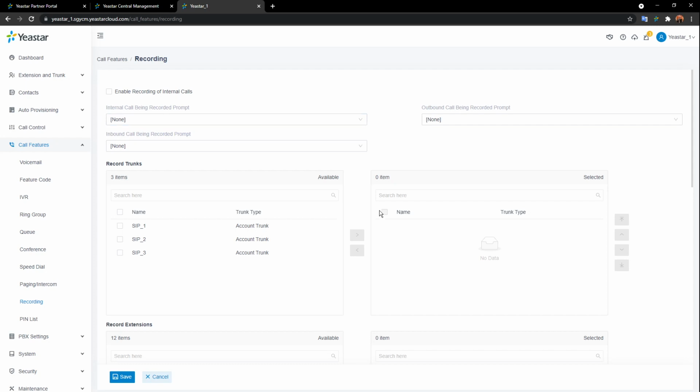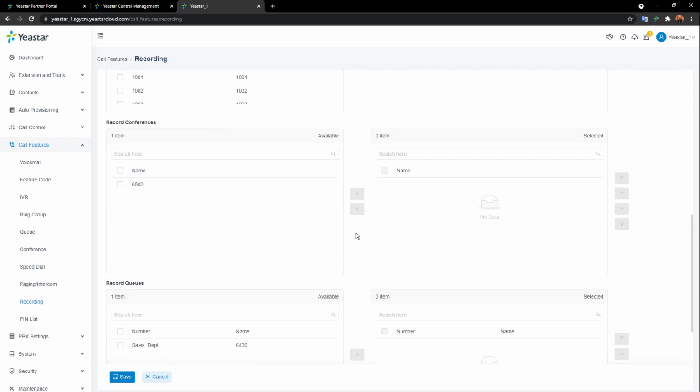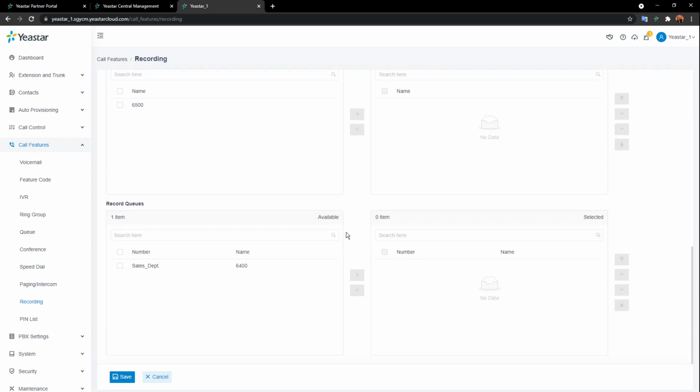And next step, just select the channel. Which channel are you going to record? Which extension would you like to record? And which conference would you like to record? And one more, it's going to be the queue. If you want to record a queue, that's also supported.